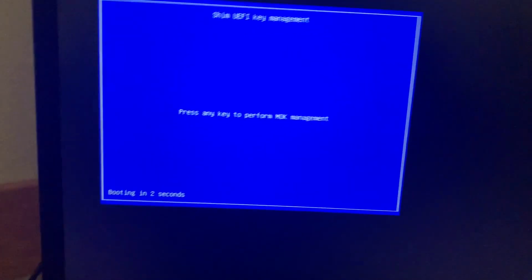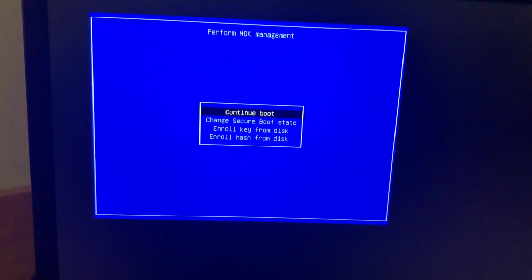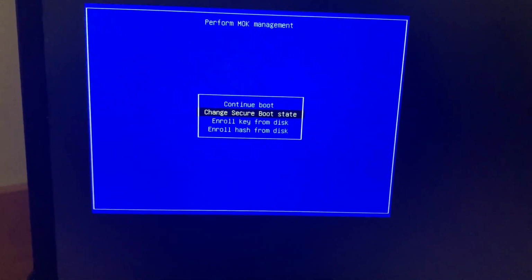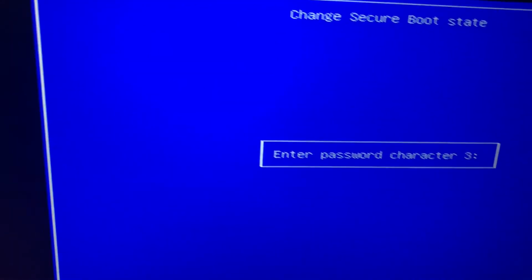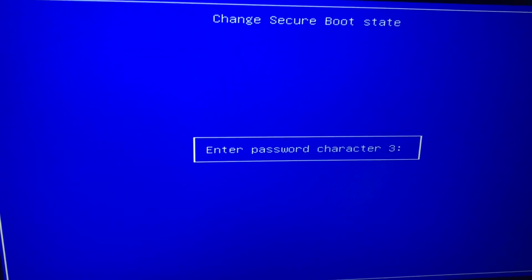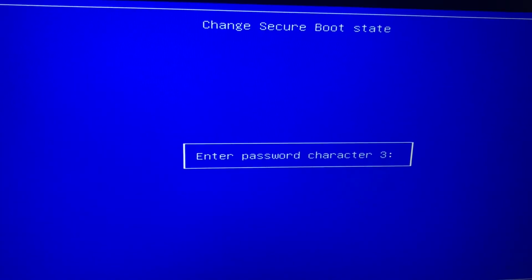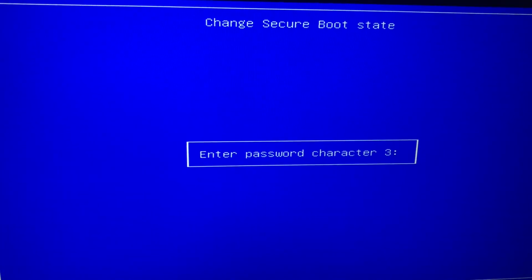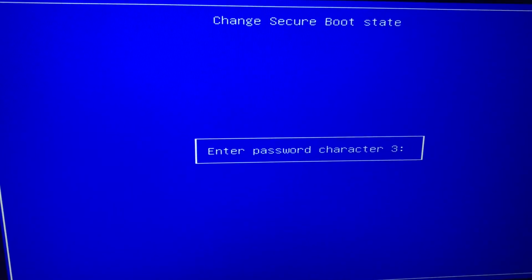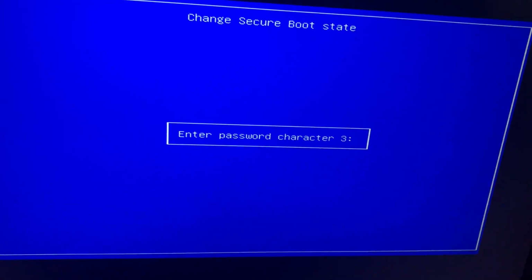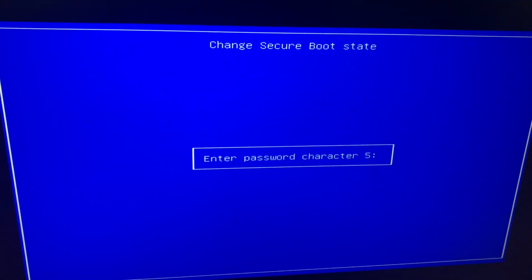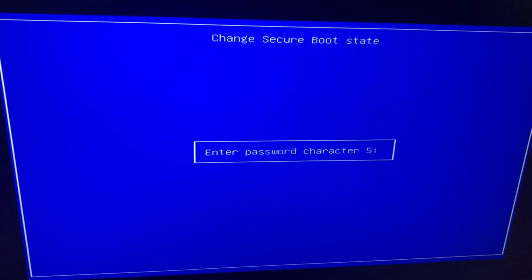Okay, it should bring up this blue screen. Just press Enter and choose Change Secure Boot state. Then it's going to make you put in certain characters of your password. For the password we just entered in the terminal, if your password, for example, is "password", then put in the letter S because P-A-S. Simple as that. Put that in and then press Enter. Then it might ask you for another one, so just do that too.